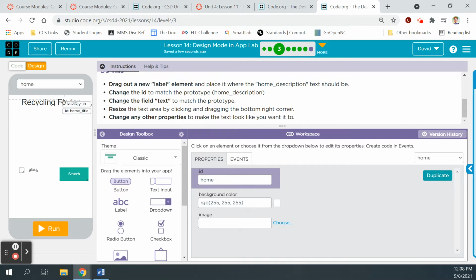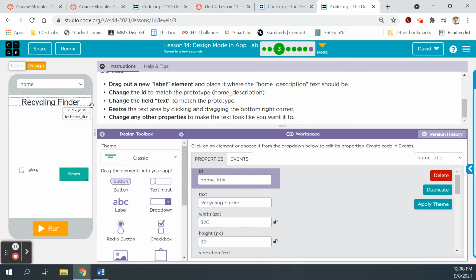All right. Actually, let's change the size of this box real quick, like she showed in the video. Now that all shows up correctly. Okay.